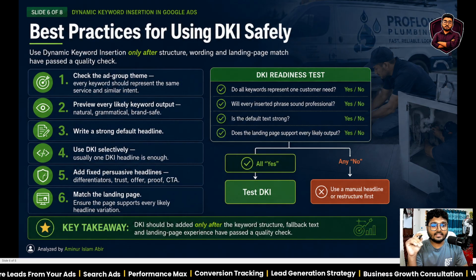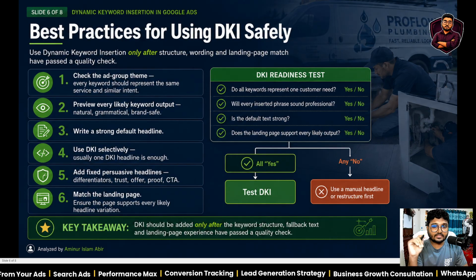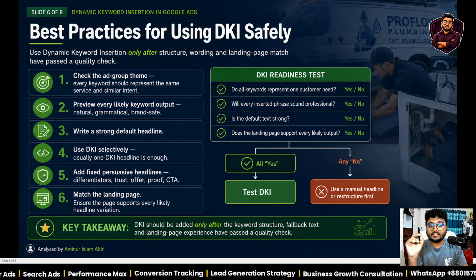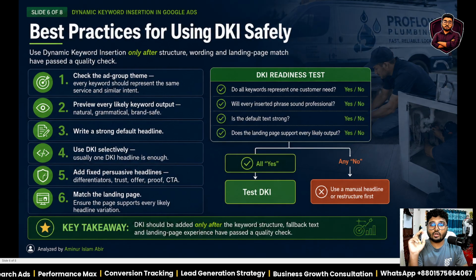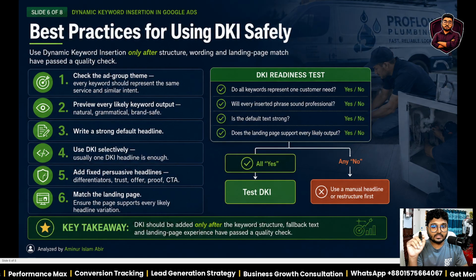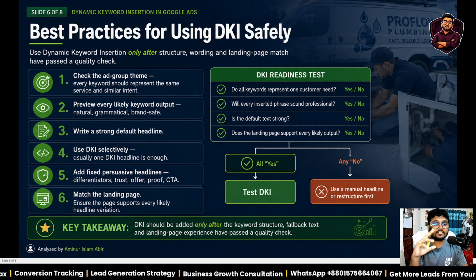DKI should be added after the structure passes a quality check. Focused keywords, natural output, a strong fallback, and page alignment create a safe DKI. Once the setup is safe, compare DKI against manual copy.